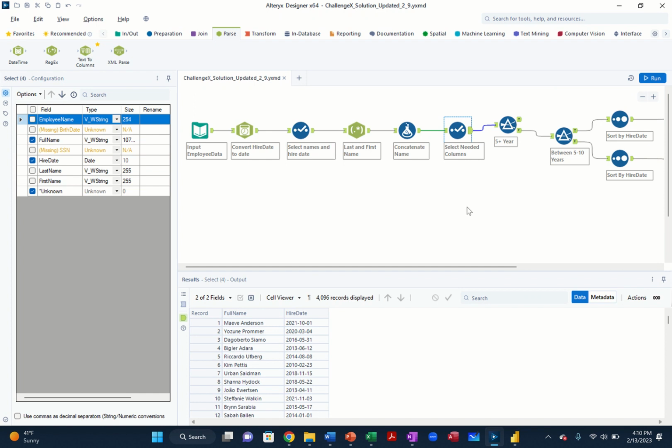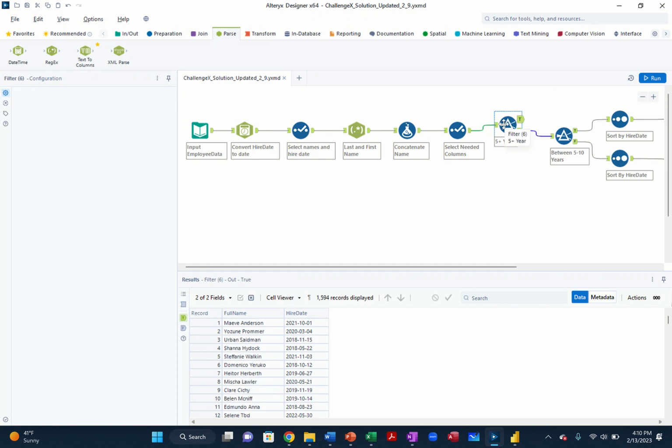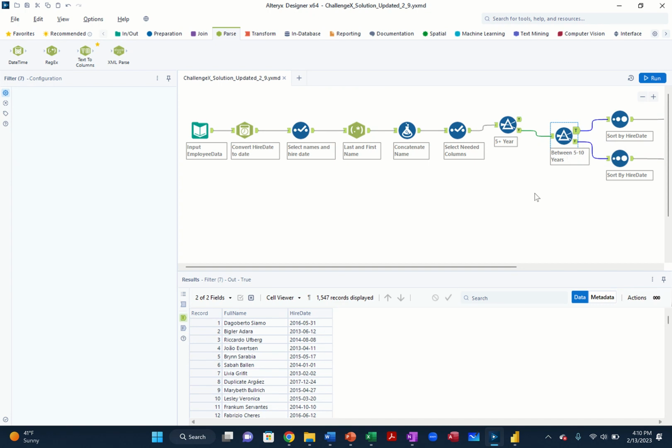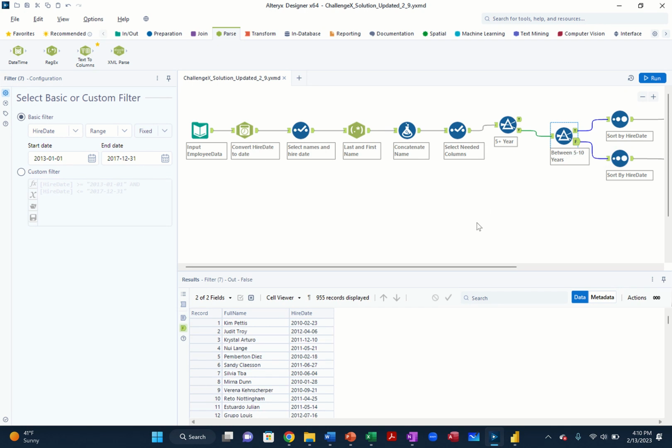And then this next filter tool, first filter, is to get everyone 5 years or more. So this true output has everyone 4 years or less. This false has 5 years or more. And because it gives us 5 years or more, we need to get that second grouping of 5 to 9. So we have to filter it again. And the second filter, the true output shows us 5 to 9. The false output shows us 10 plus.